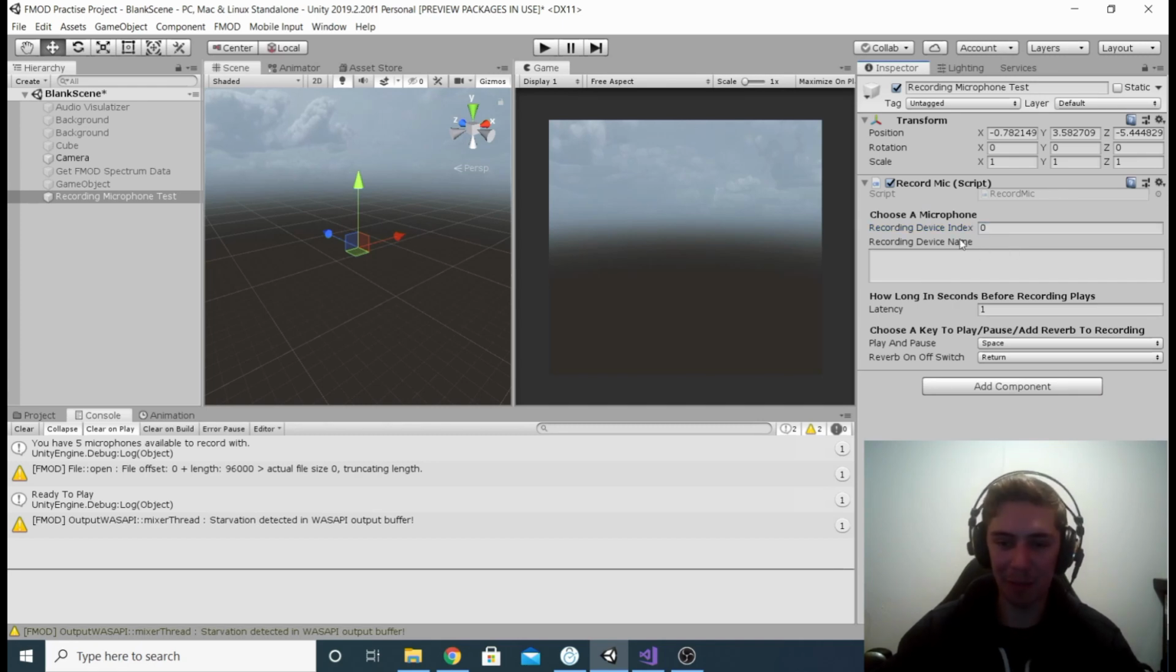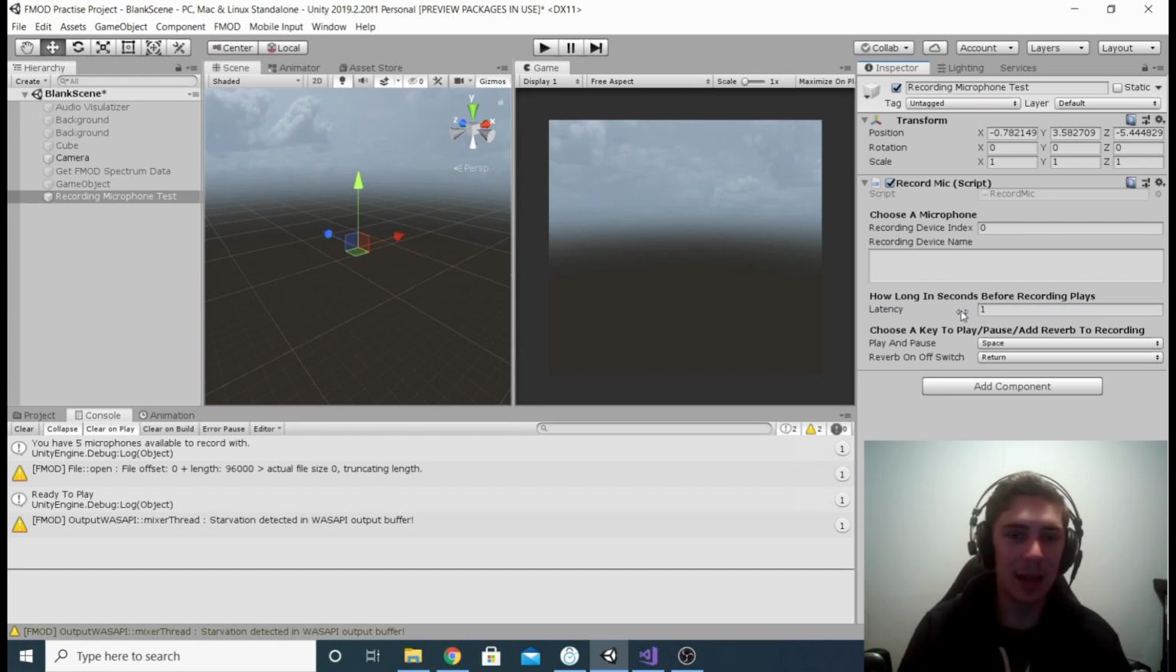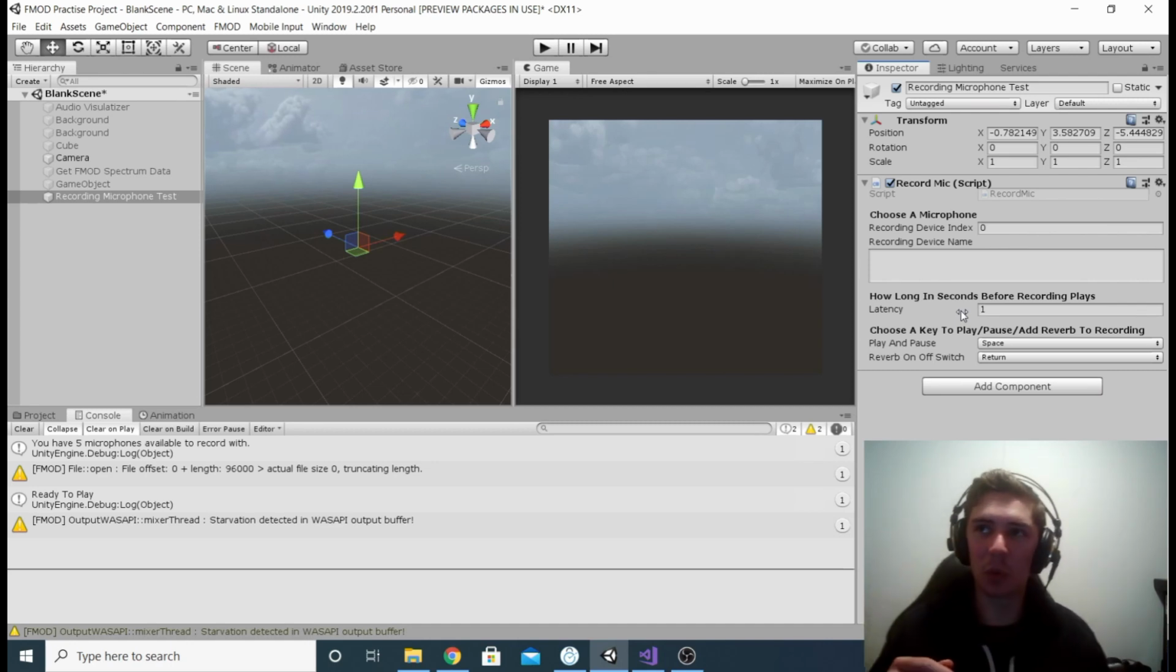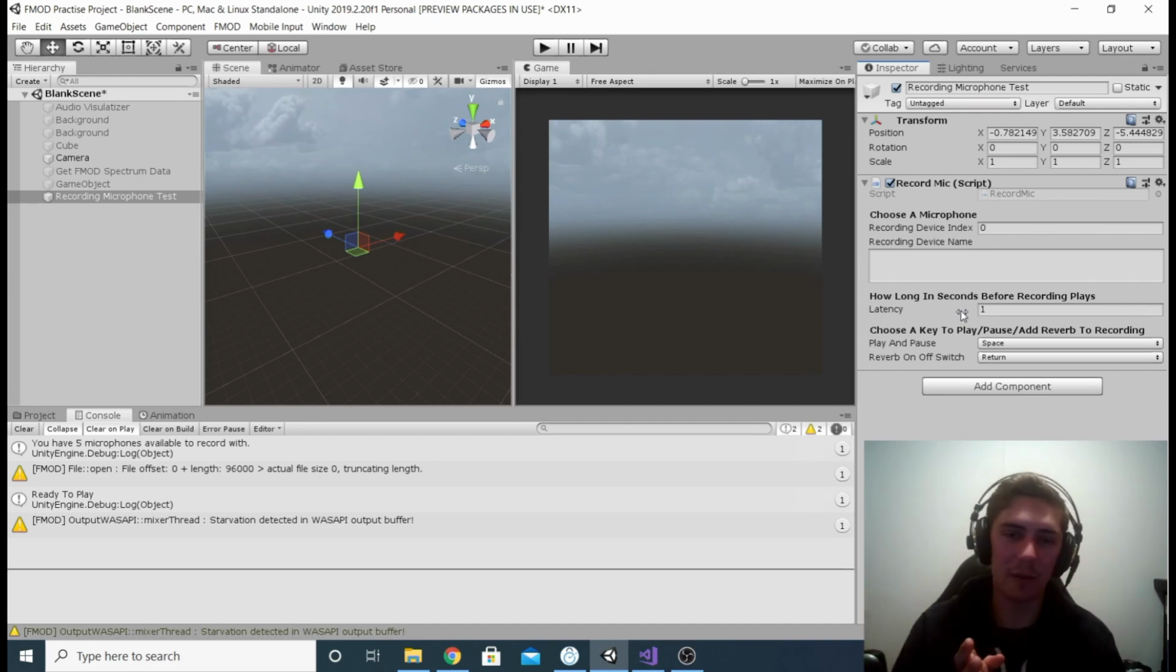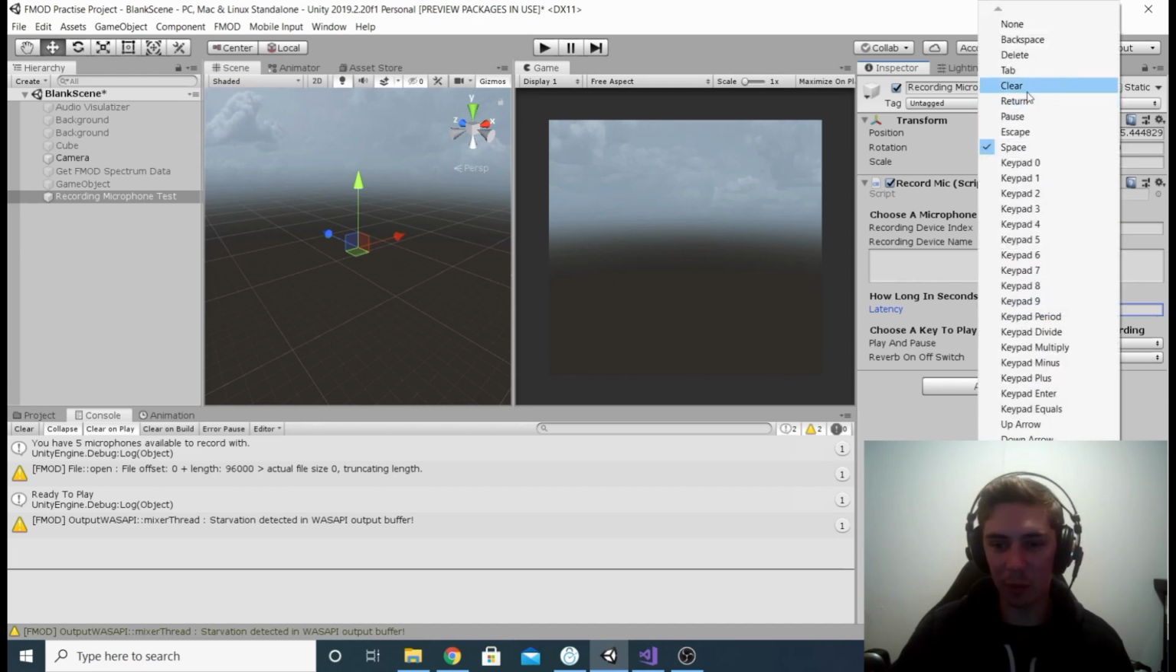I'm going to change that back to my main microphone. You've also got a latency option. Unfortunately, we can't just play the recording back as soon as we've started recording, because we'll get some errors. We'll hear weird artifacts that sound all grainy and horrible. It needs a little bit of time to take that recording, store it in memory, process it, and then play it back to us. It needs some latency, which is what we can adjust here. I've set mine to 1 second, but if you start hearing weird stuff, you can just increase the latency.